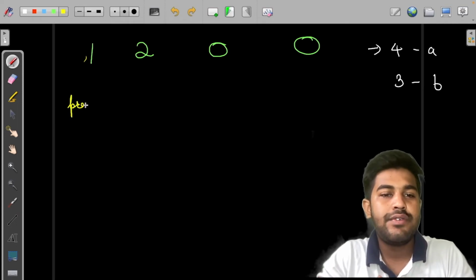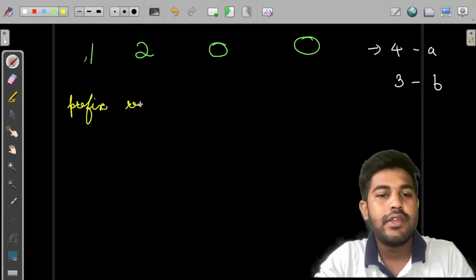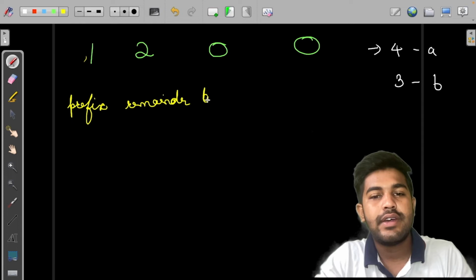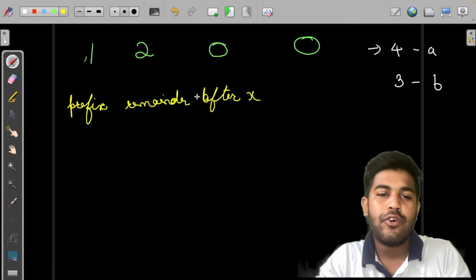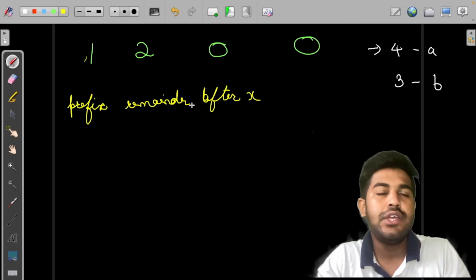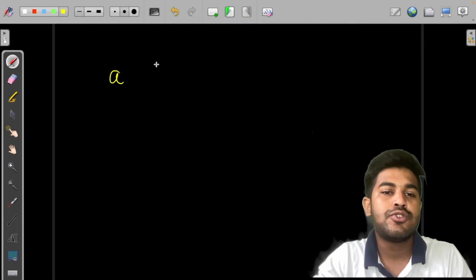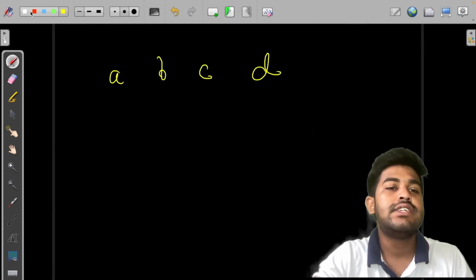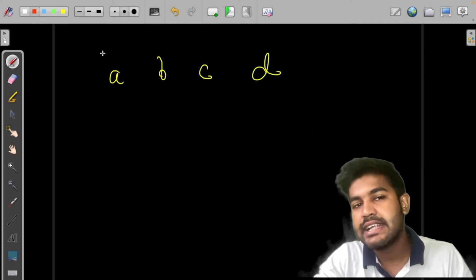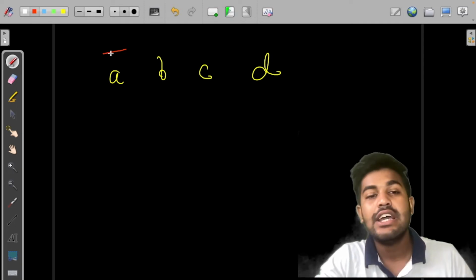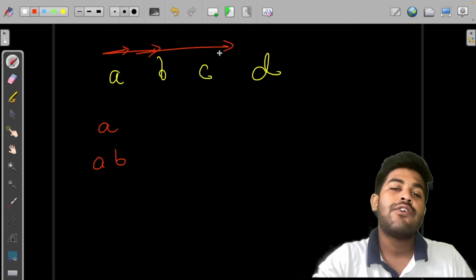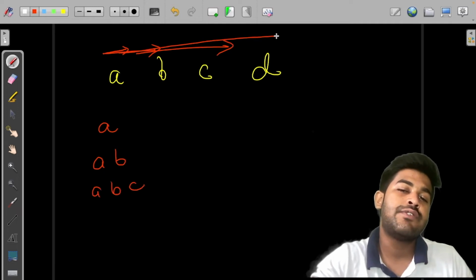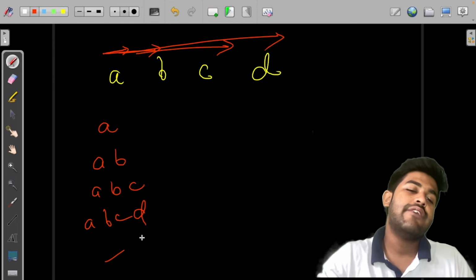So I would just say prefix remainder after A. We need this. Now, before moving forward, it might be the case that what is the meaning of prefix? Prefix is nothing but, suppose we have A, B, C, D, then we need to start from the first character, and we can't skip characters. So if we go till this point, then A is the prefix. If we go till this point, A, B is also a prefix. If we go to this point, A, B, C is also a prefix. If we go to this point, A, B, C, D, everyone is a prefix.